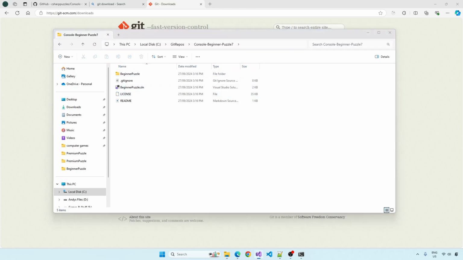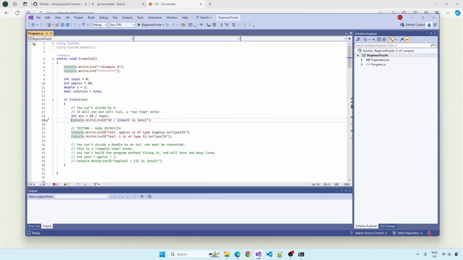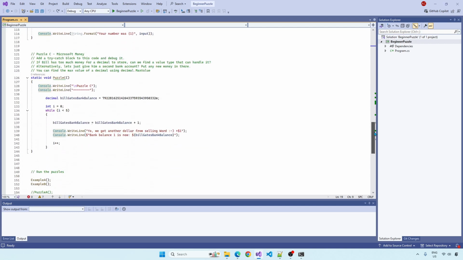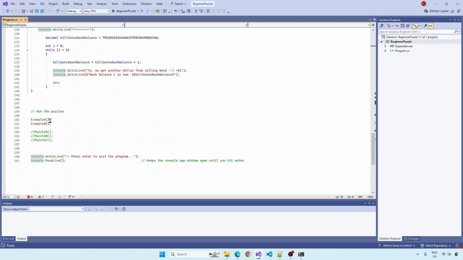Let's take a look at the program, and I'll run you through the examples. Now this is going to be slightly different than what we've done before. The structure's different. If I go down to the very bottom, I don't have example A, puzzle A, example B, puzzle B, example C, puzzle C. I have 2 examples and I have 3 puzzles.